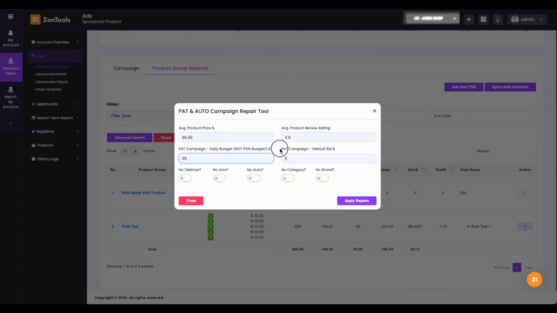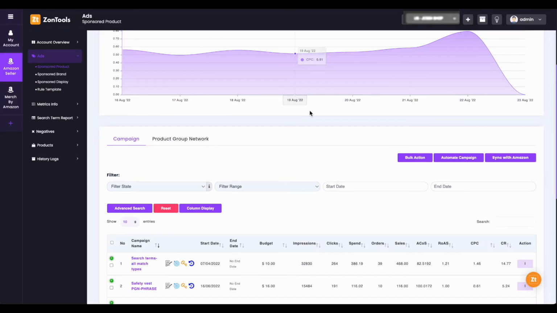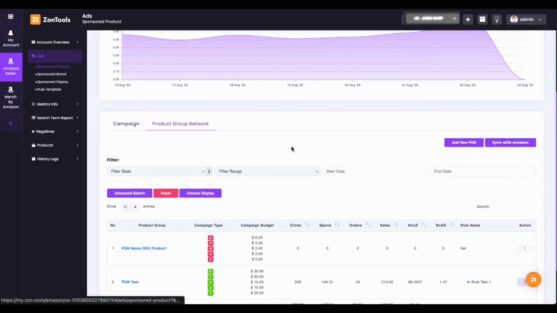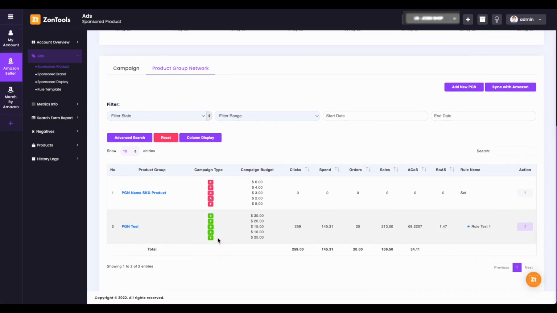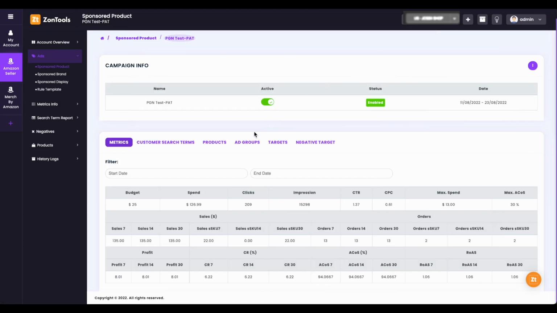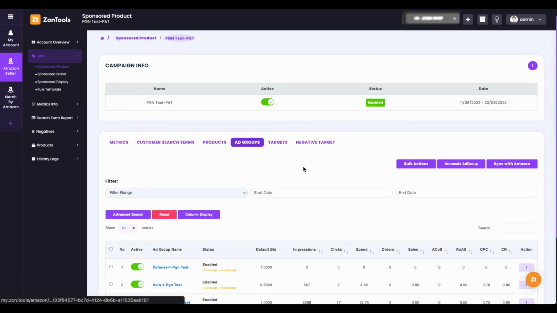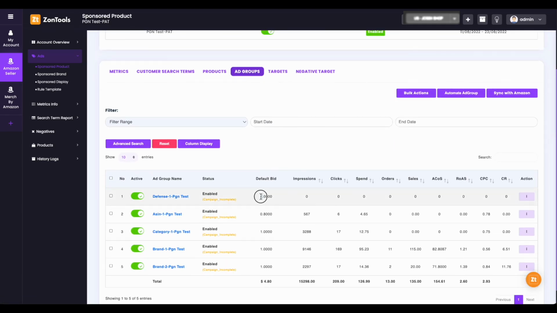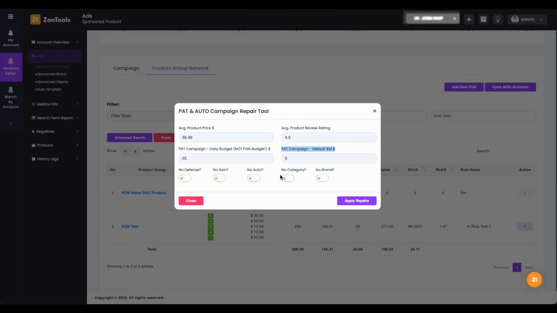After your PAT budget, we move to the next info, which is your PAT campaign default bid. For the default bid, you'd want to get the default bid of your defense ad group. Just a quick note, we are using the defense ad group because, as mentioned on our previous PGN overview video, the defense ad group has 100% of the default bid for the PAT campaign.